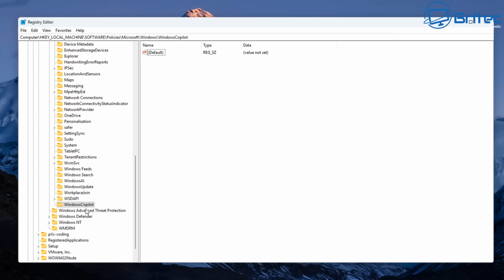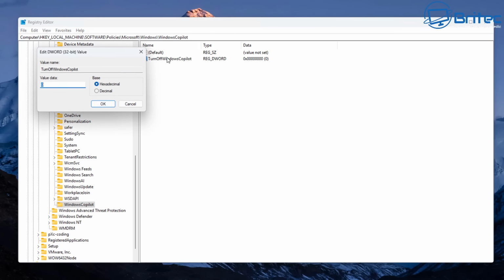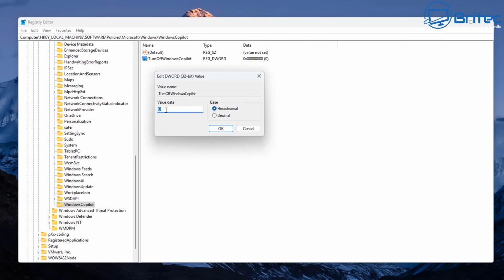Once we've got that created, on the right-hand pane we're going to add a new DWORD 32-bit value. So let's go ahead and do that right here. Now we need to put in the actual name. We're going to call this one TurnOffWindowsCopilot, just like so. And this will basically turn off Windows Copilot. So double-click on this one and give it a value of 1.